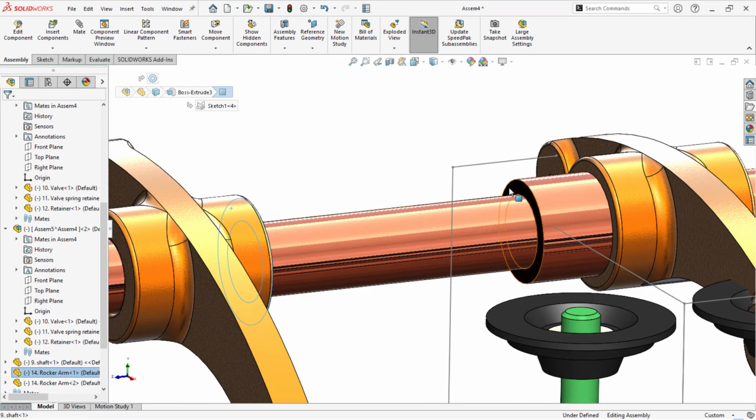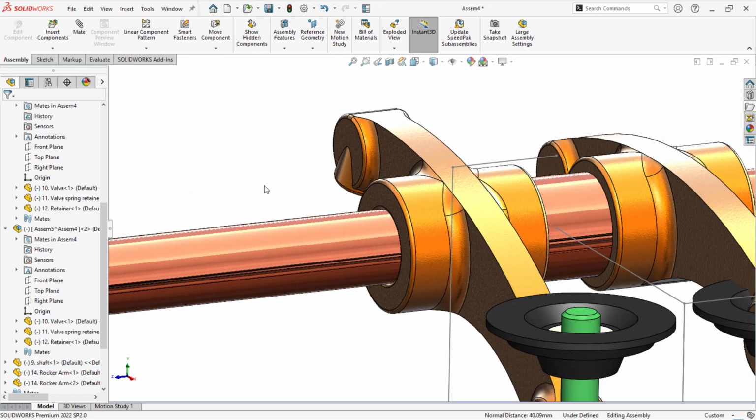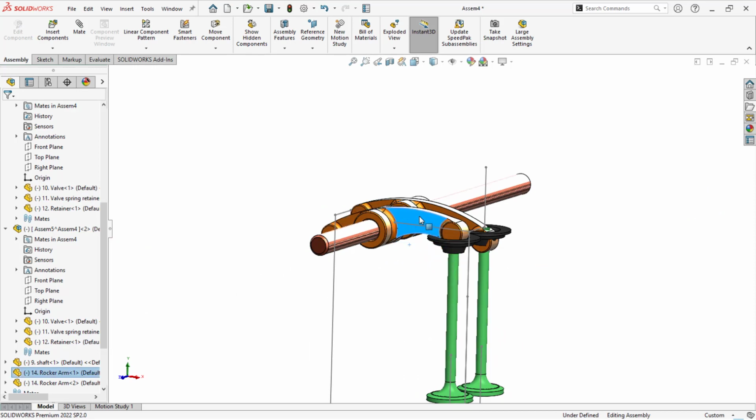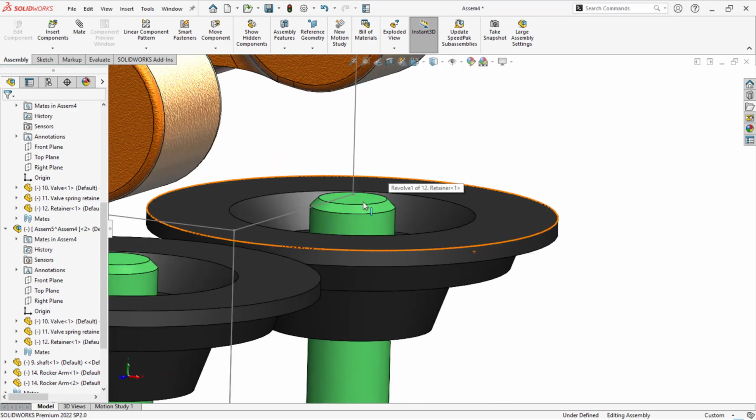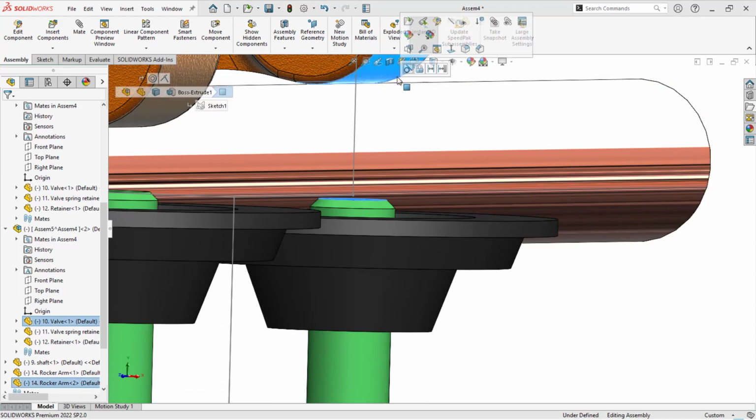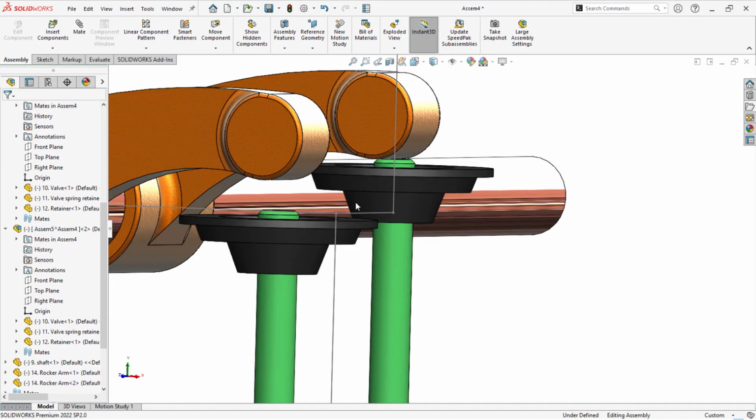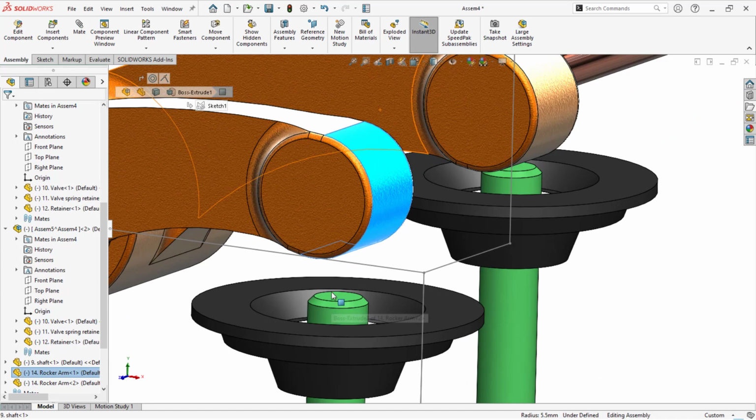So for me, I mostly use holding the control and selecting the required face and assigning the mates manually. So here what I can do is I can assign the tangent mate between these faces so that it can easily move, isn't it? I'll do the same thing here.